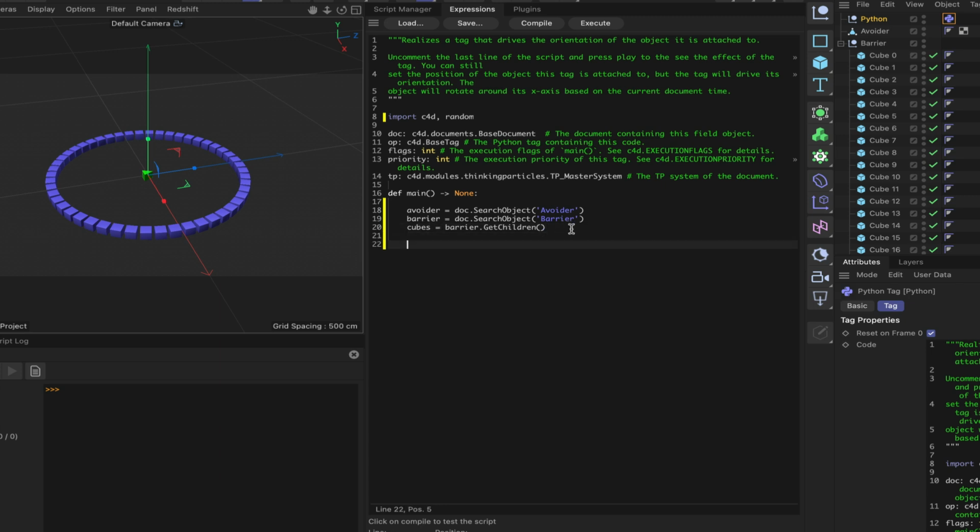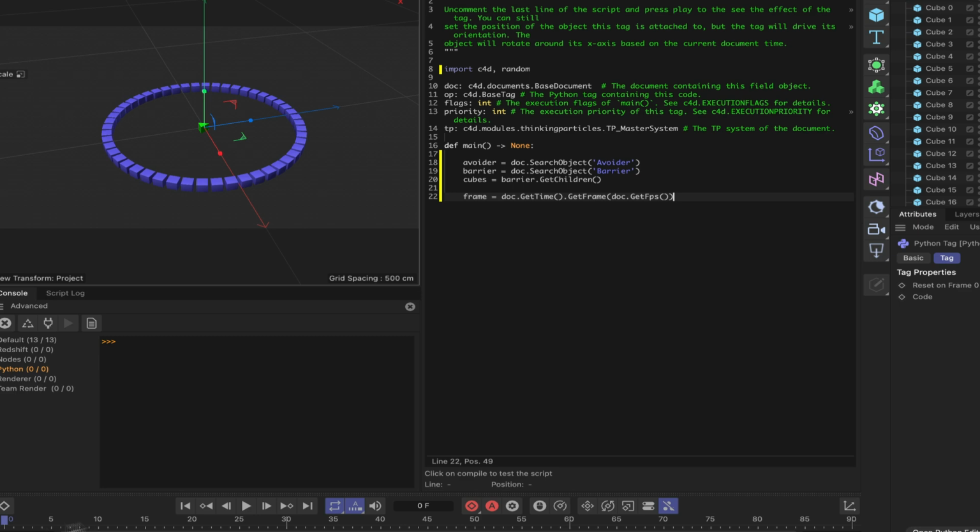Moving on from here, we'll bring in the ubiquitous frame variable. So frame is equal to doc.GetTime().GetFrame(doc.GetFps()). And that will bring in our frames from the timeline for anyone who doesn't know.